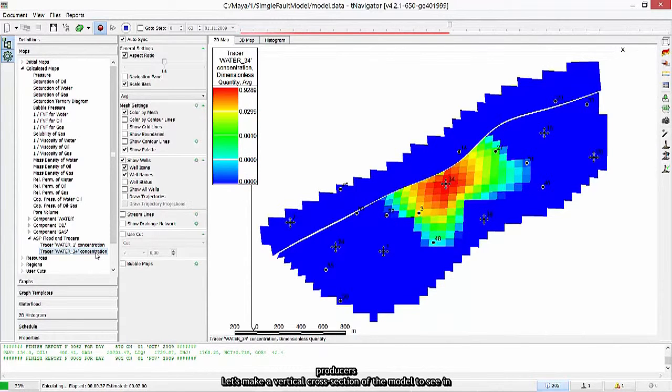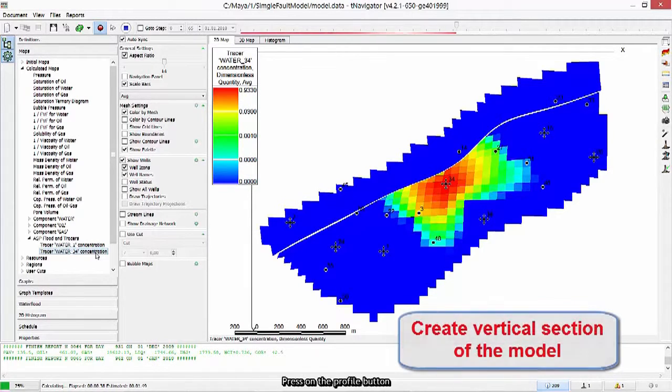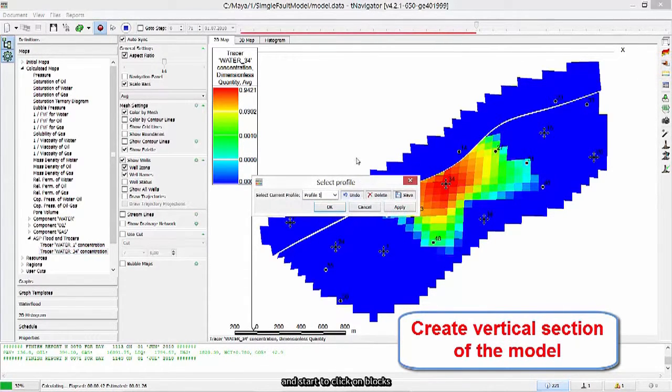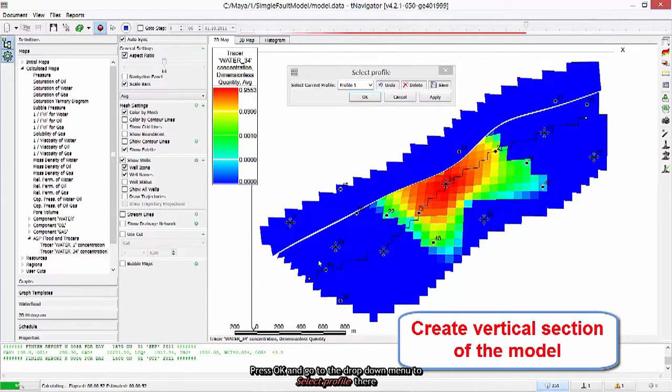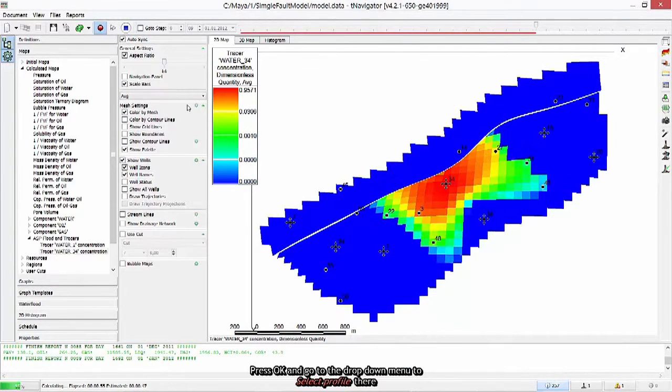Let's make a vertical cross-section of the model to see in which layers it happened. Press the Profile button and start to click on blocks. A vertical section will be made through the centers of these blocks. Press OK, and go to the drop-down menu to select Profile there.